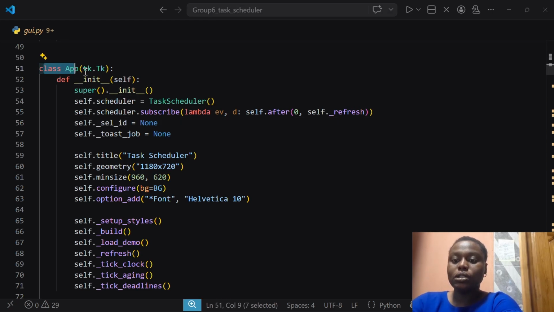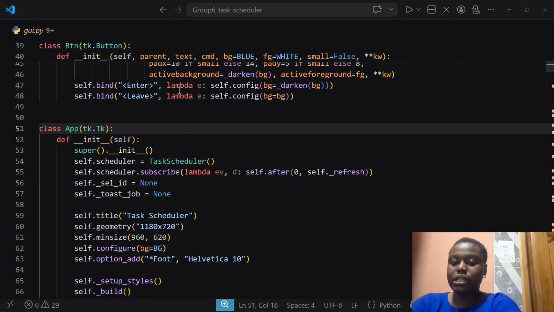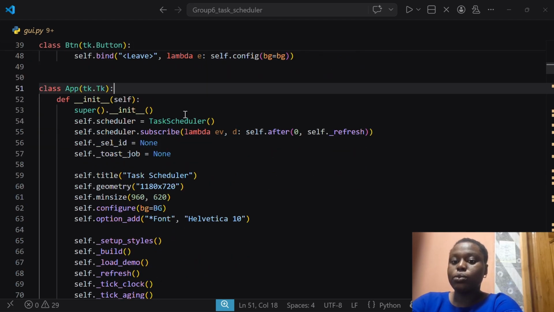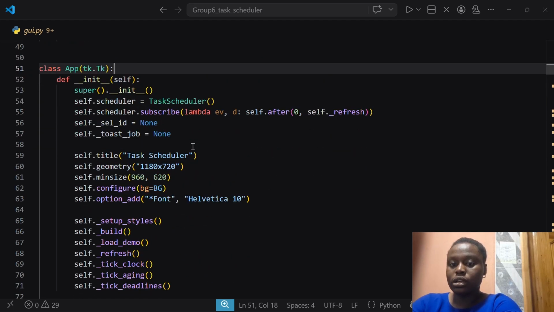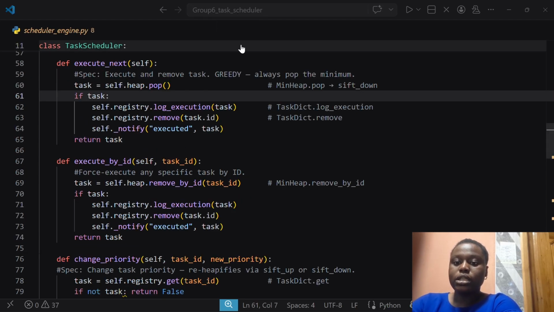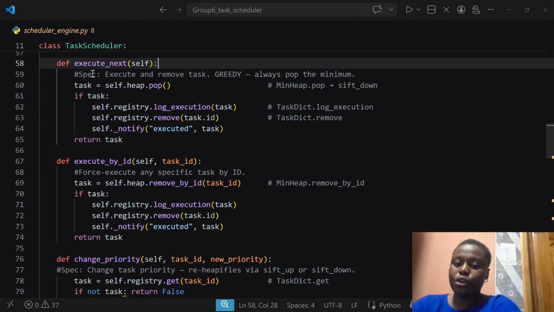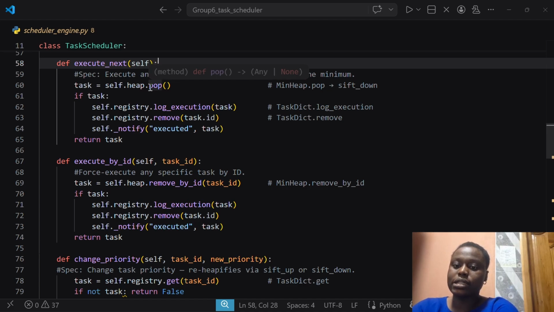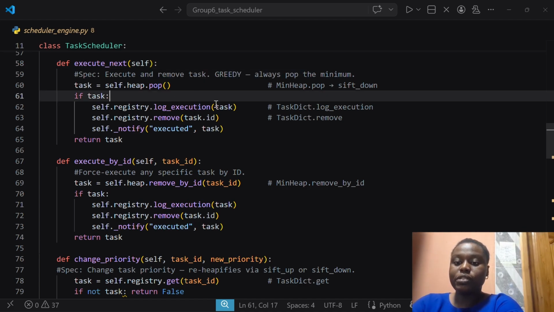It manages how tasks are added, either directly with add task or placed in a waiting queue using stage tasks before being admitted in batches. Finally, the execute next method uses a greedy algorithm by always selecting the highest priority task first from the heap. This improves efficiency while also tracking important details like waiting times and whether deadlines are met.